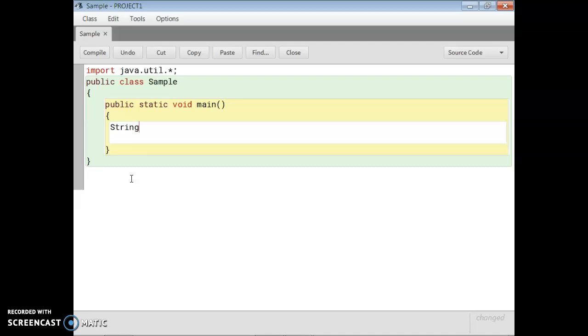Here I want to mention that in String, S is in capital letter and the rest of the letters are in small. Then give one space and give one variable name. The variable type is String and you can give any variable name. Suppose I am giving here S for string. You can give any name.